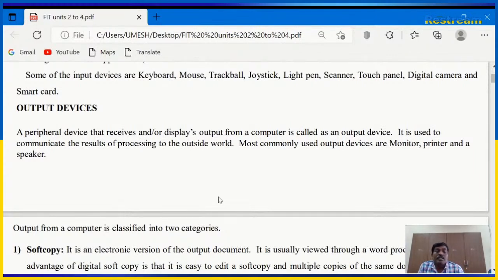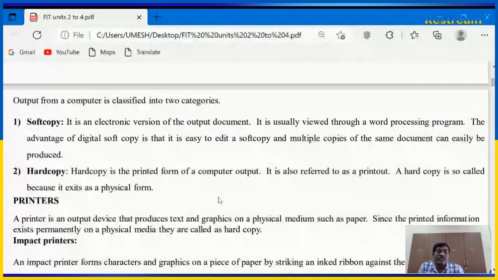Output by a computer is classified into two categories, soft copy and hard copy. Soft copy means it is an electronic version of the output document. It is usually viewed through a word processing system. The advantage of digital soft copy is that it is easy to edit, multiple copies of the same document can easily be produced, and we can send it through email.